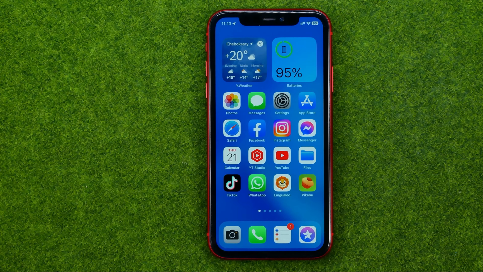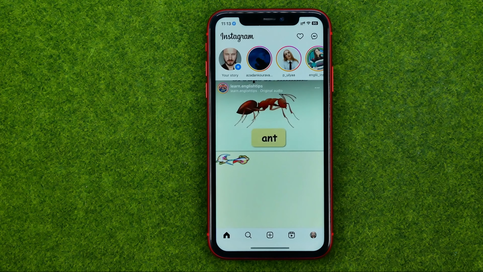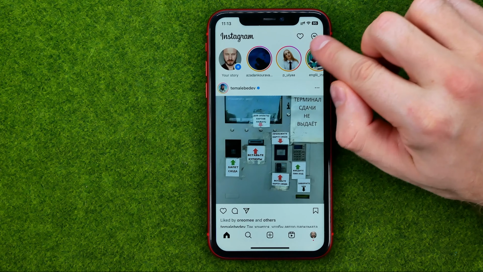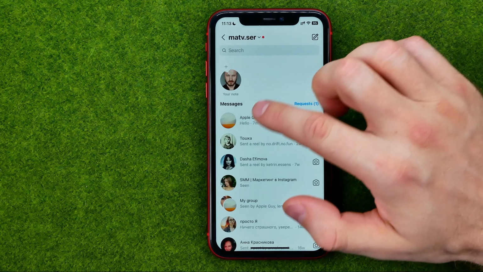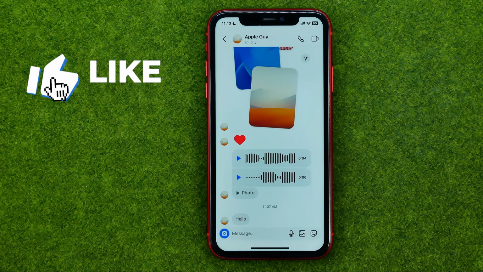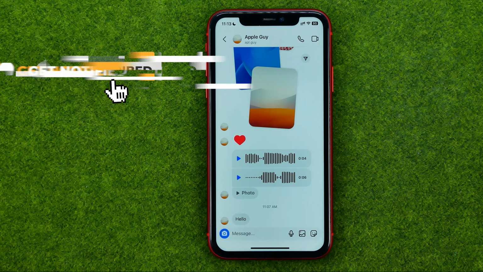So let's get started, and first off open up Instagram app and then tap right here to go to your conversations list. After that, get into some conversation, and now let me show you two different ways how we can reply a message.